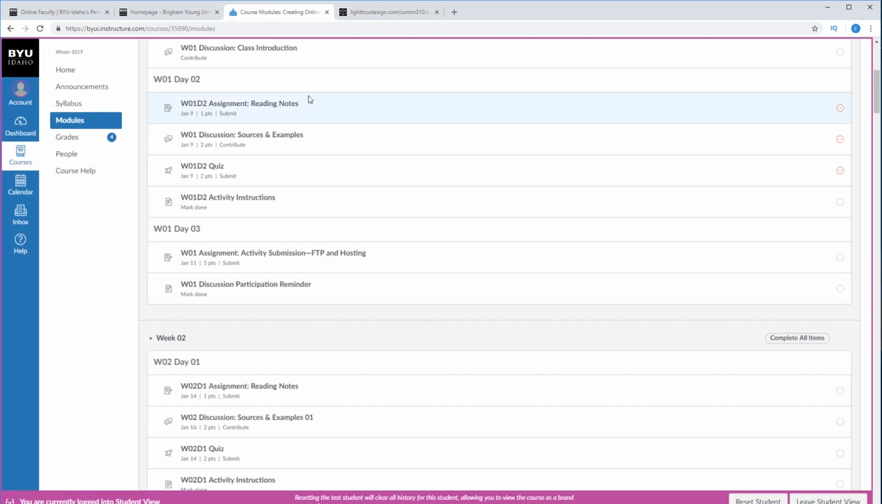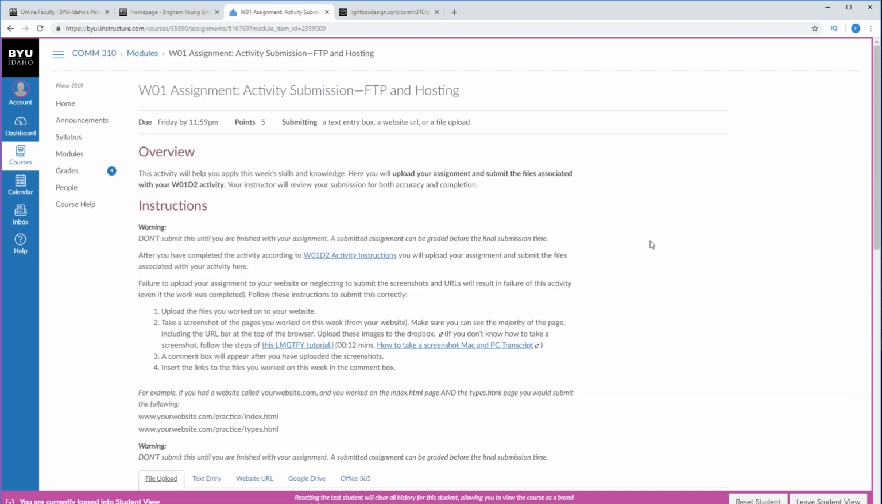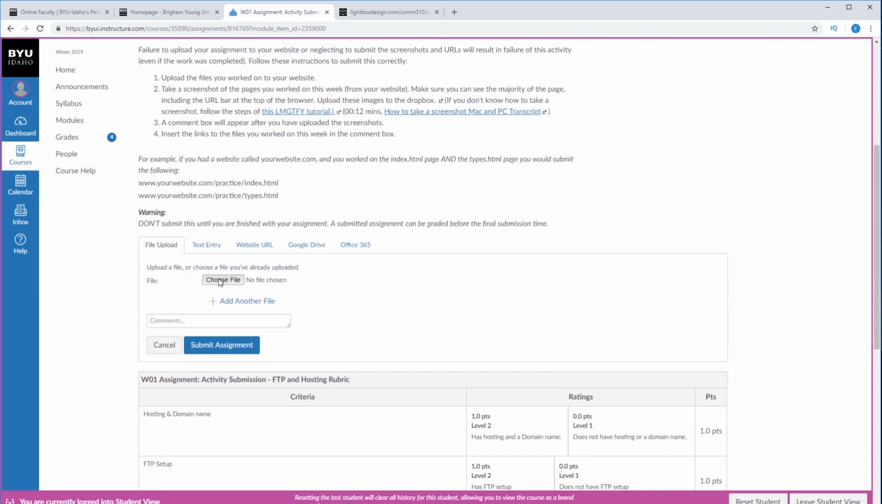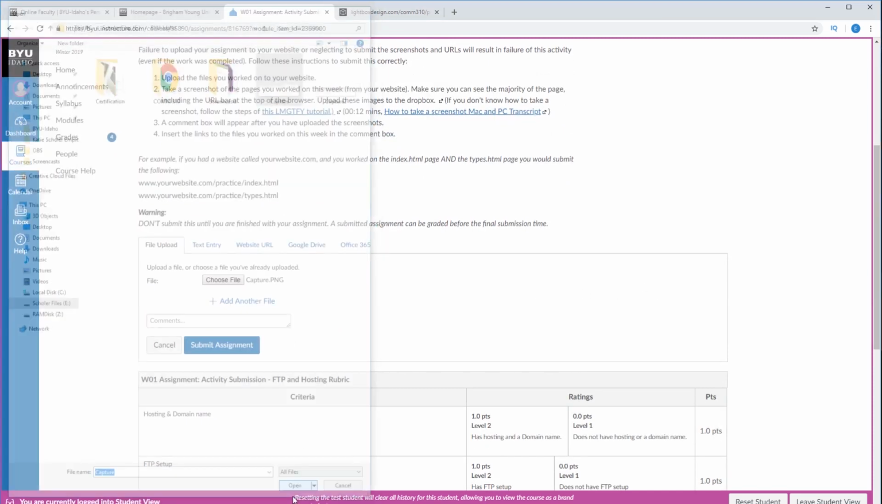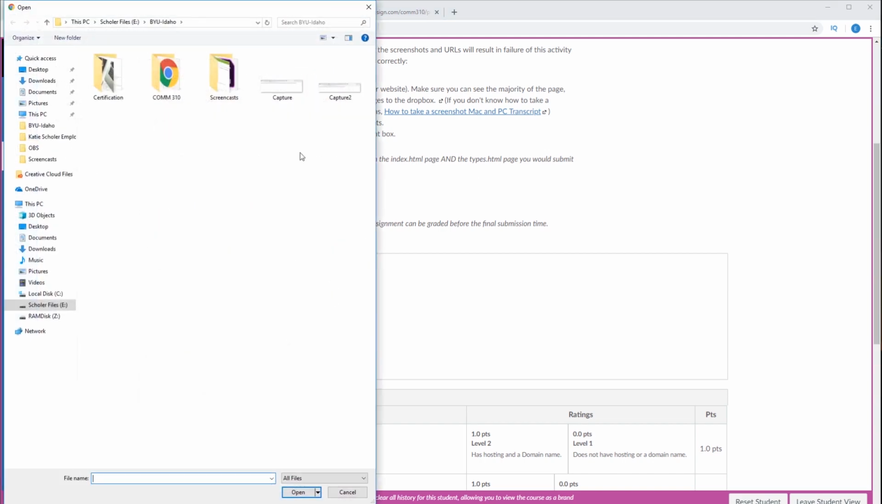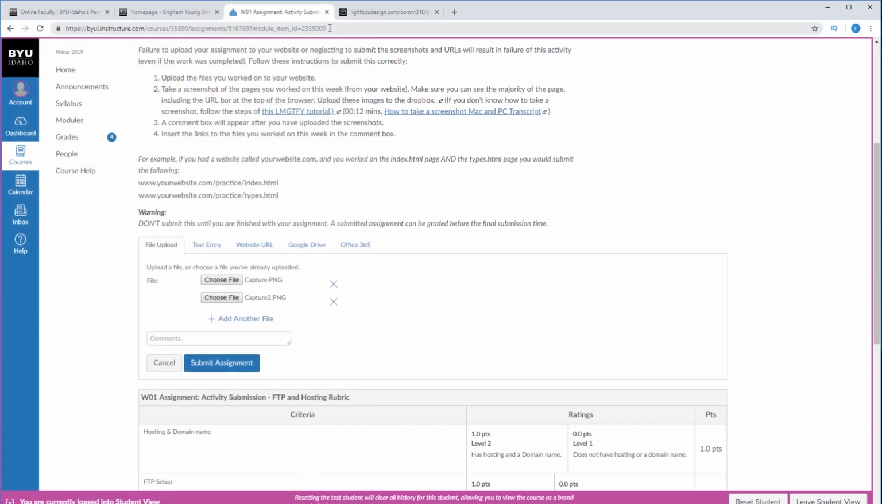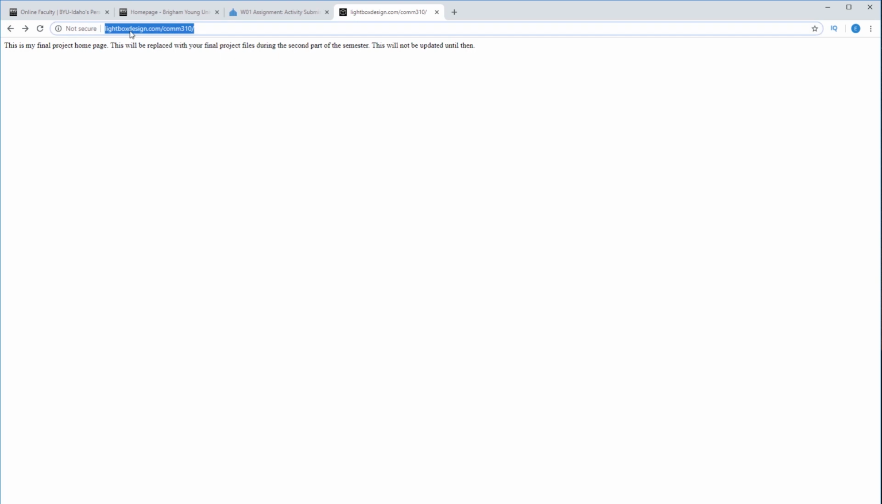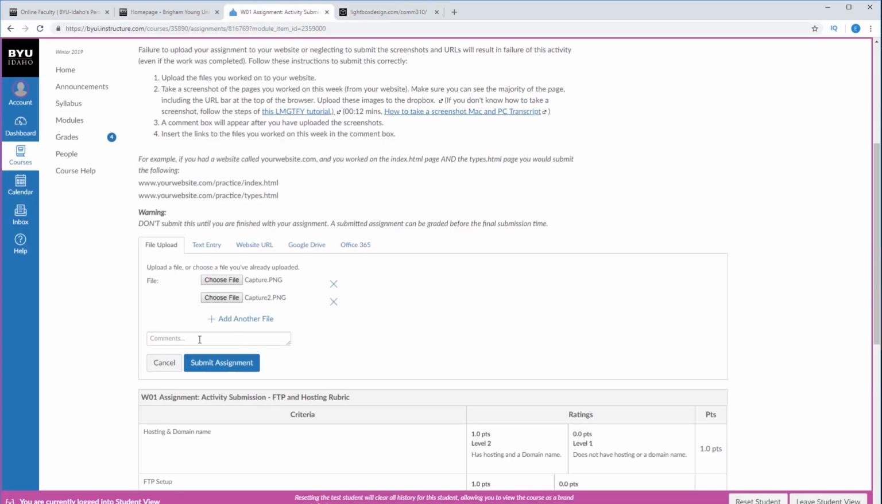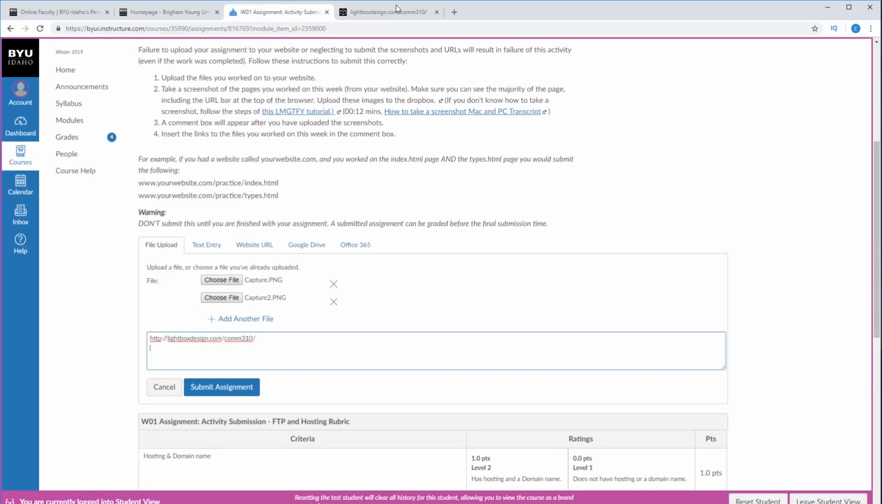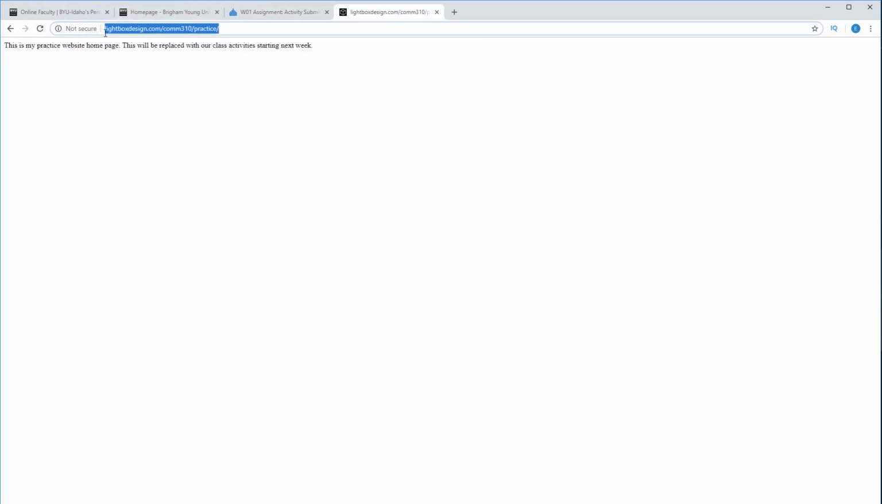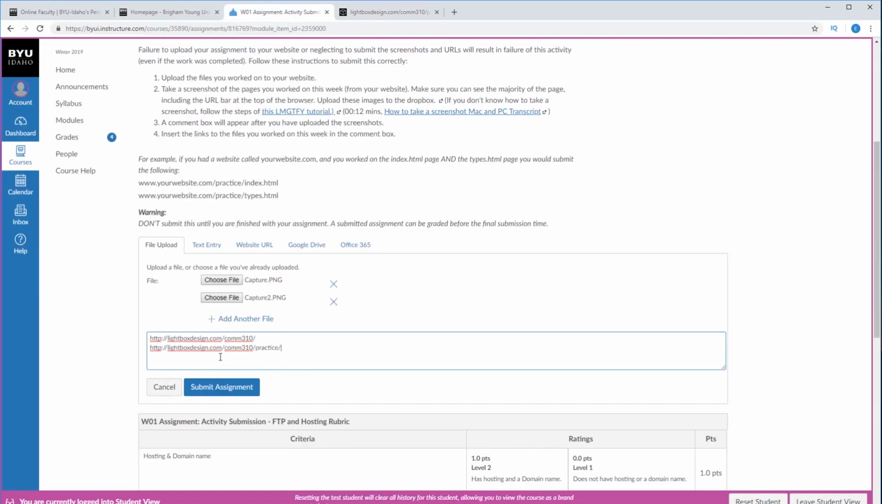So then when I go to turn it in, I can come here to the FTP and hosting activity submission, hit submit assignment, come down here and choose a file, and I can grab the first one. I'll add another file, grab the second one. I'll then take the first web address, copy it, and paste it in the comments. And then I will do the same thing for the other one, copy it and paste it into the comments, and I will submit that. And that's your project. Good luck, and let me know if you have any questions.